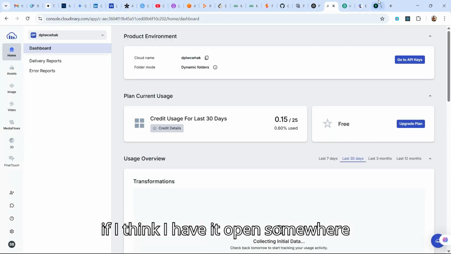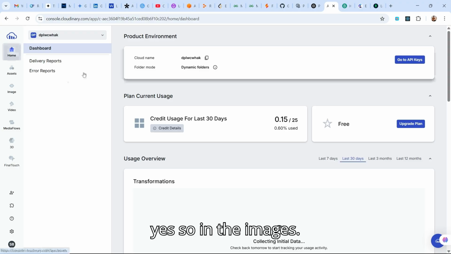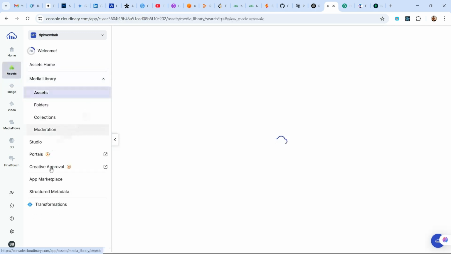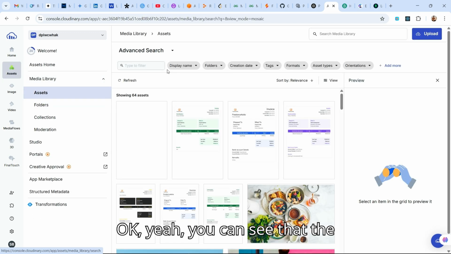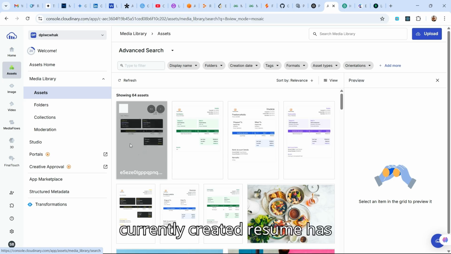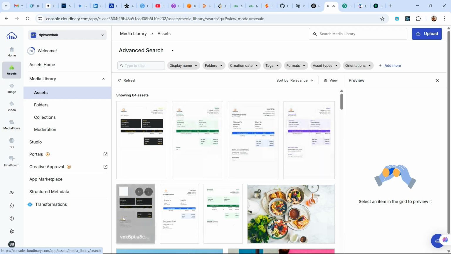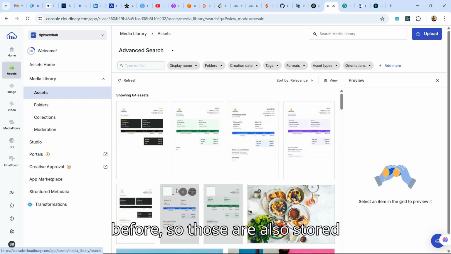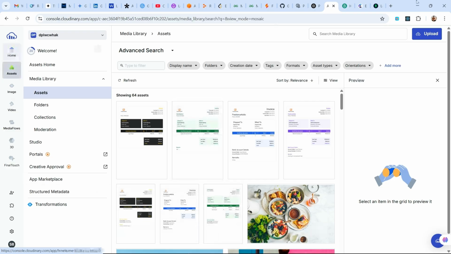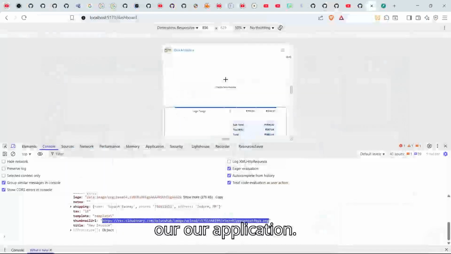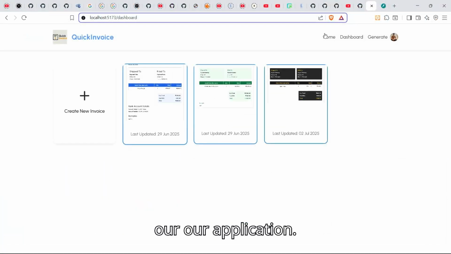If I think I have it open somewhere. Yes. So in the images, okay, yeah, you can see that the currently created invoice has been here, and I created some more before, so those are also stored. Also, let's go back to our application.